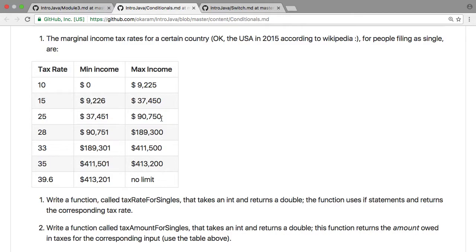We have the marginal income tax rates for a country, and I think it was the USA in 2015, for people filing as single. If your income is between 0 and 9,225, you pay 10%. If it's between 9,226 and 37 and peanuts, you pay 15% over that piece, right?